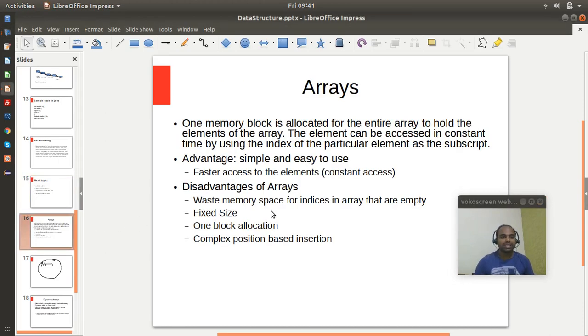So what are arrays? Before I tell you what a linked list is, we need to take a look at arrays. In an array, one memory block is allocated for the entire array that holds the elements of the array. I will tell you step by step with a graphical representation also, so stay tuned. Every single thing you can understand easily. The elements can be accessed in constant time by using the index of a particular element as the subscript.